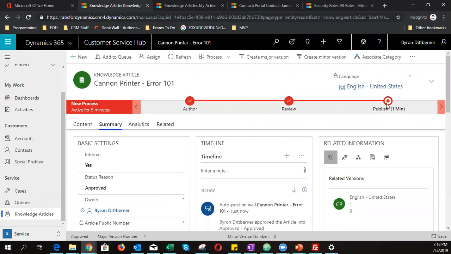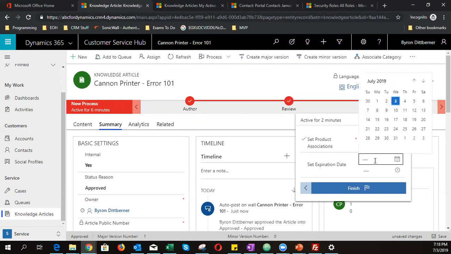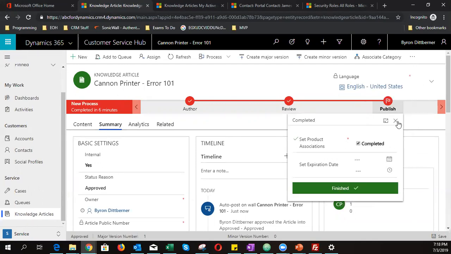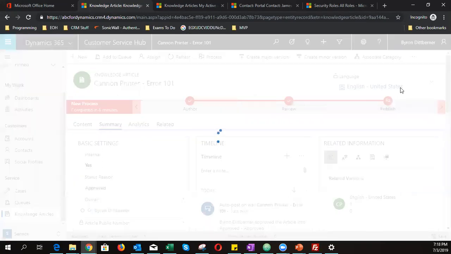You have a couple of options. We can set product associations, so I can click on Mark Complete if I want. I can set an expiry date and time for the article, which is when the article will automatically become unavailable for users to access. If we click on the three dots on the top here, let's finish the business process. Mark it as complete. I'm not going to set an expiry date. Then click on the ellipsis and then click on Publish.